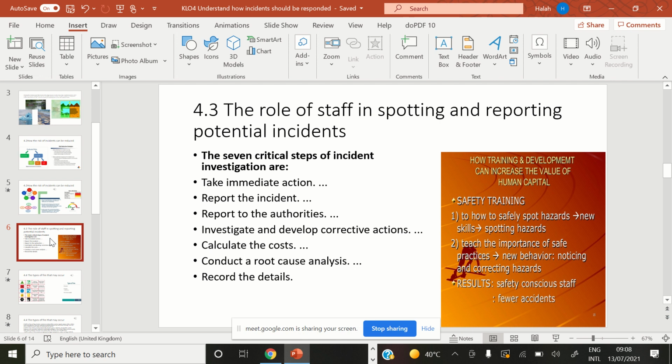If you are able to recognize one of the risks, then try to take immediate action. If it was a fire starting from one of the wires, then pull out the wires and save the space. Then you have to report the incident. You have to report to the authorities, so sometimes you need to call the police or fire stations.